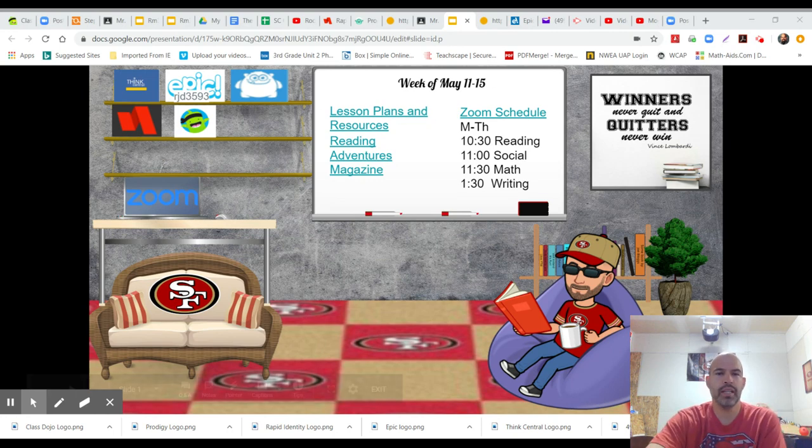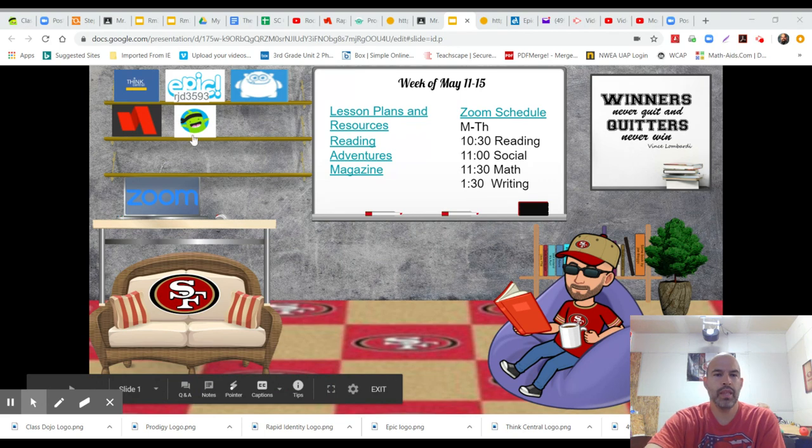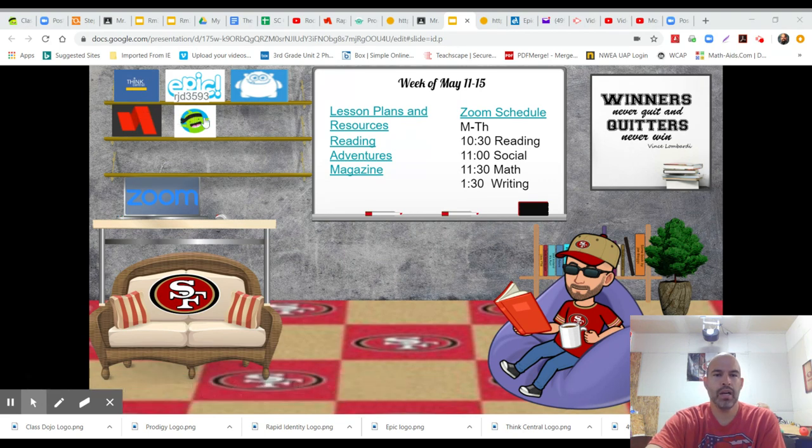So first off, I'd like to start with showing you that these icons up here on the bookshelf are all hyperlinked, okay? So first of all, I am going to show you that we have Think Central here. This link still needs to be fixed so that it is linked to the student login and not the teacher login. So I will be fixing that.